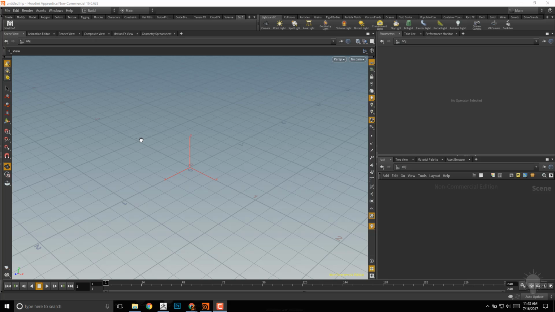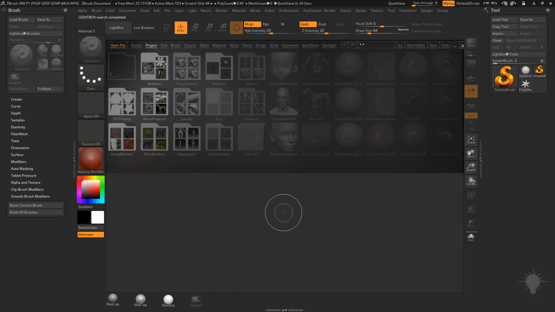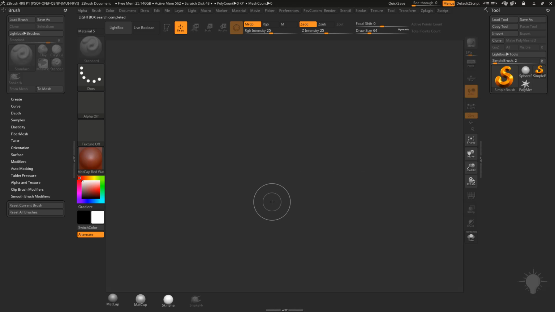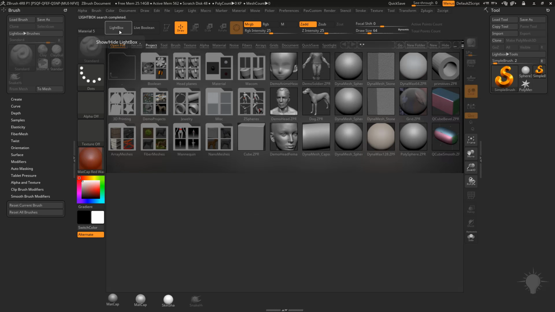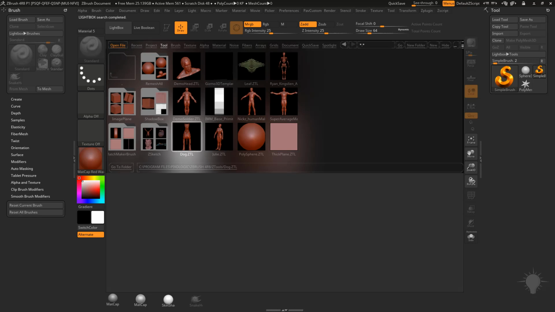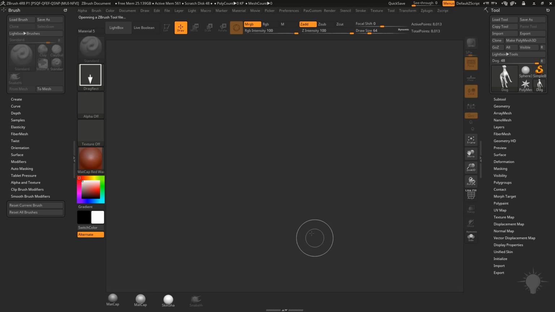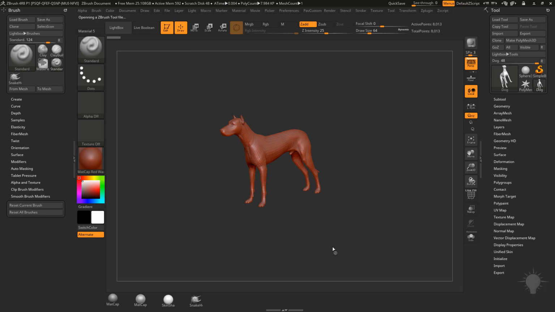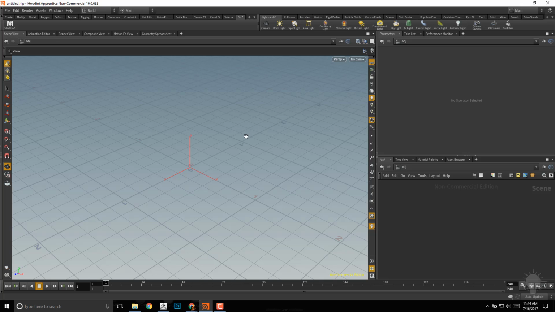So now that we have GoZ installed for Houdini, let's have a little bit more fun. I'm going to go back into ZBrush here. And if you don't have Lightbox open right now, just hit the comma key. That'll open it for you, or click the Lightbox button. Go into the Tools section here. Double-click the DogZ tool. Go ahead and hide Lightbox. Drag the dog out onto your canvas. Go into Edit mode. And now when we hit GoZ and head back into Houdini here, that'll load the dog into our Houdini scene using GoZ.